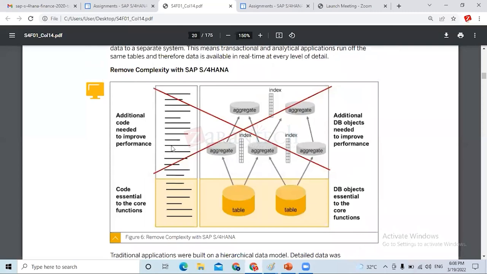Definitely. For the performance purpose, I'm going to be writing some additional piece of code. What do you mean by performance, Mahesh? What do you mean by performance? I'll tell you now. Additional DB objects are needed to improve the performance.